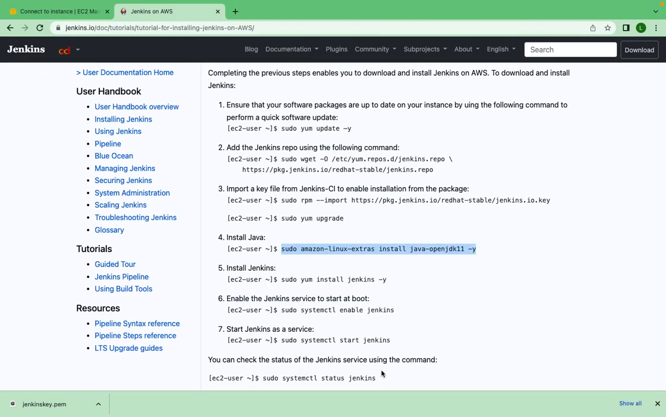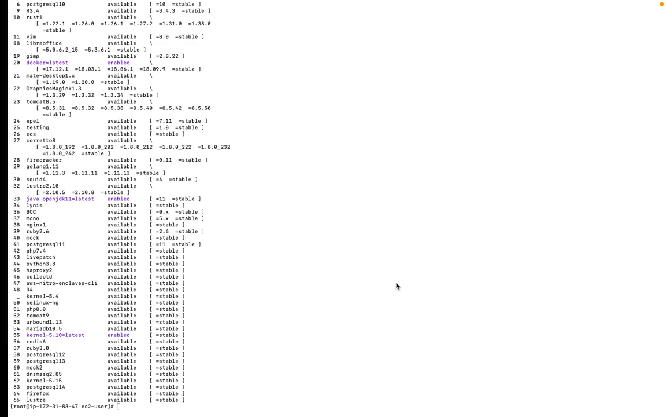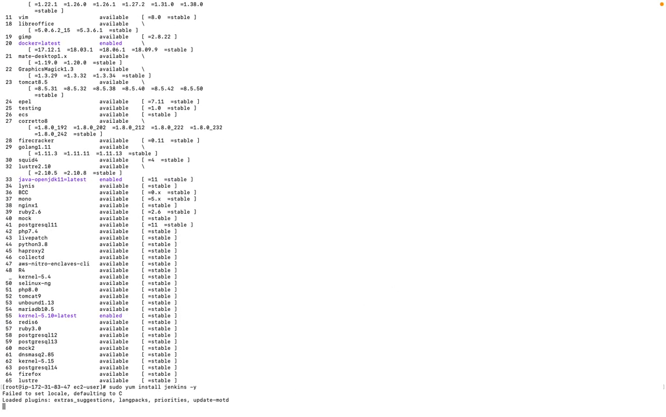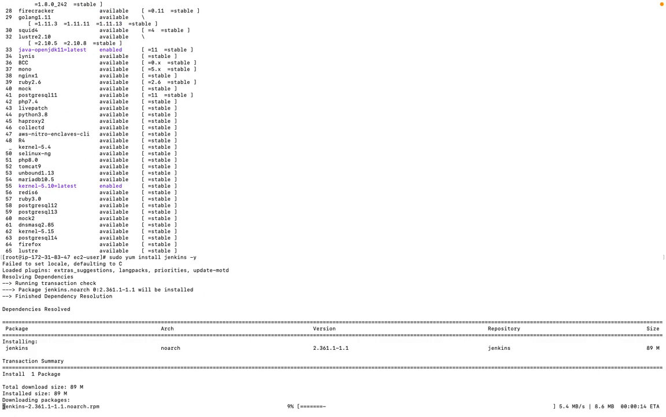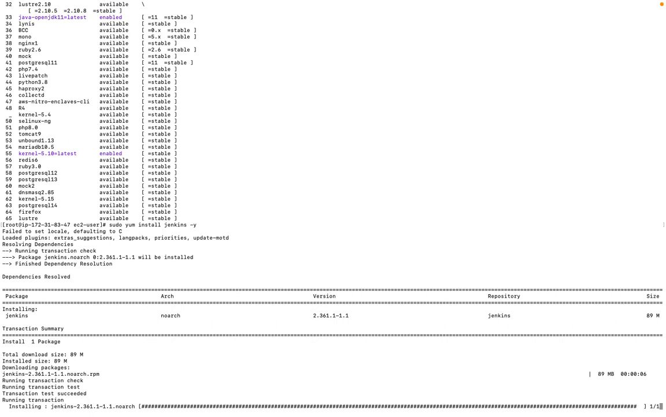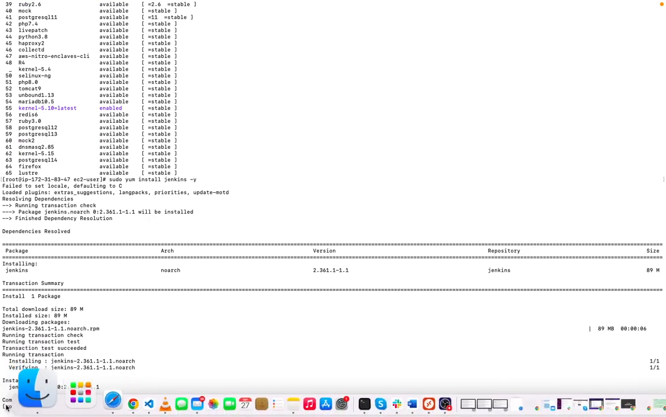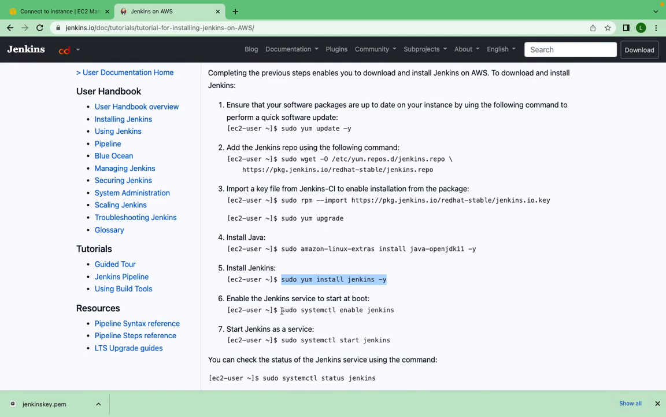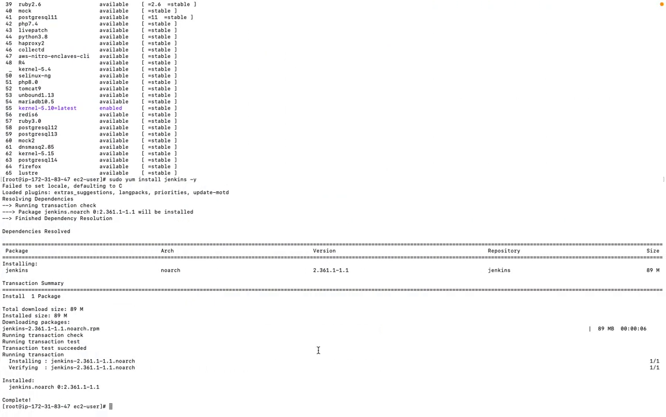Now we want to install Jenkins, and this is the command line to install Jenkins. You copy and paste it. You wait for it until you see complete. Yeah, you can see complete. So it has been installed. Now we need to follow this step to enable Jenkins. Just copy this command, paste it.